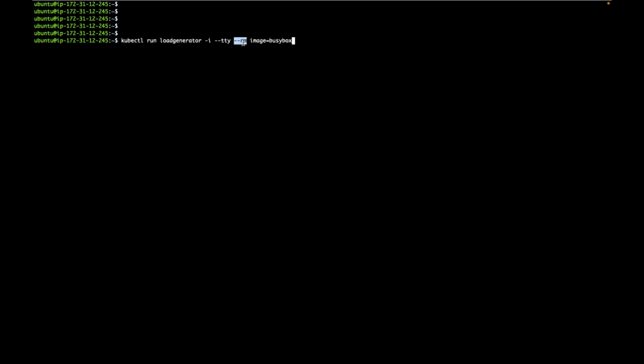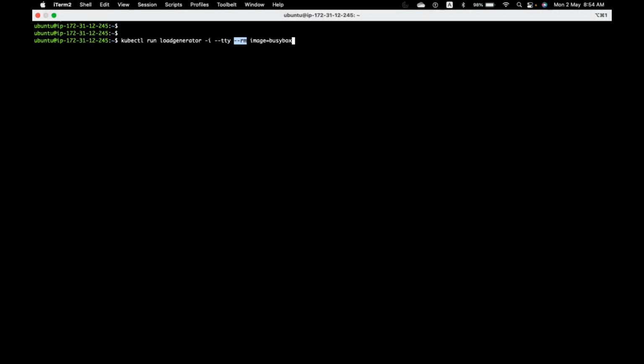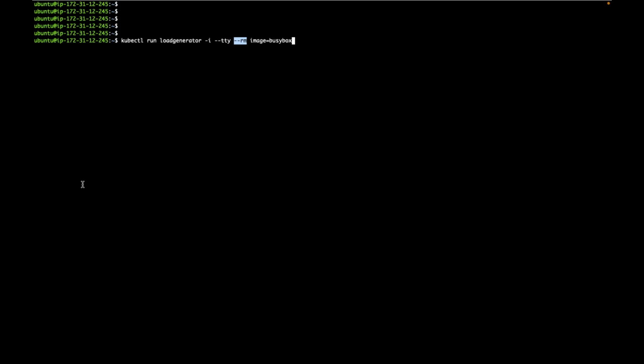What does this --rm do basically? This --rm is going to remove the pod. Once I exit from that pod, will the pod be automatically removed because of this --rm option? Yes. And what is this -i tty?